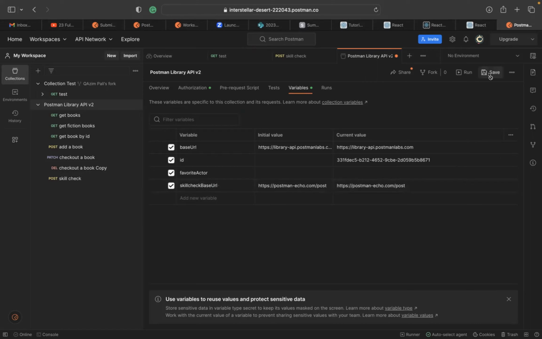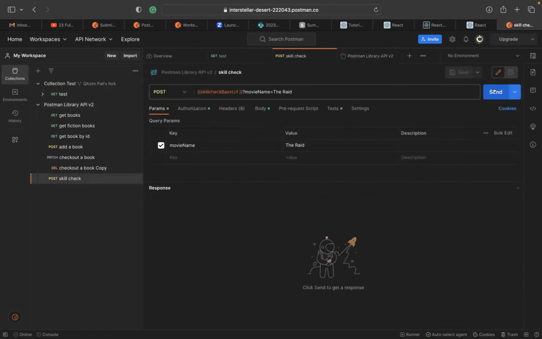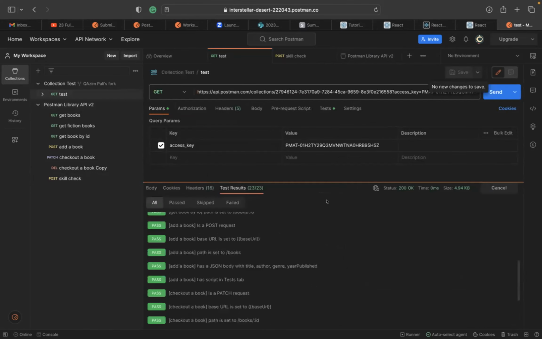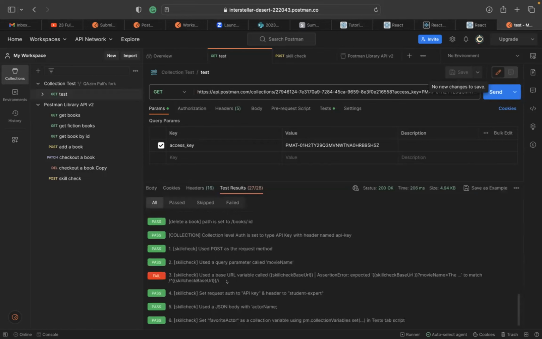Yeah, save and test. Let me go to test. And let's see what you get. Still? Okay, one second. Skill check. Let's read it. Okay, one second. Skill check used a base URL variable called skill check base URL. Expected a skill check base URL. Skill check. Oh, there is a space in between the. Oh, right, that's one, right? Oh, okay.